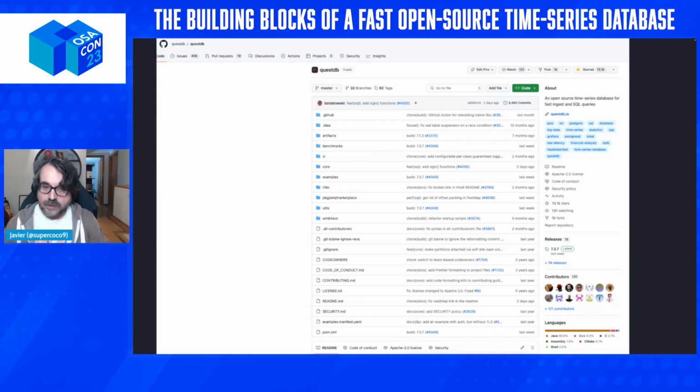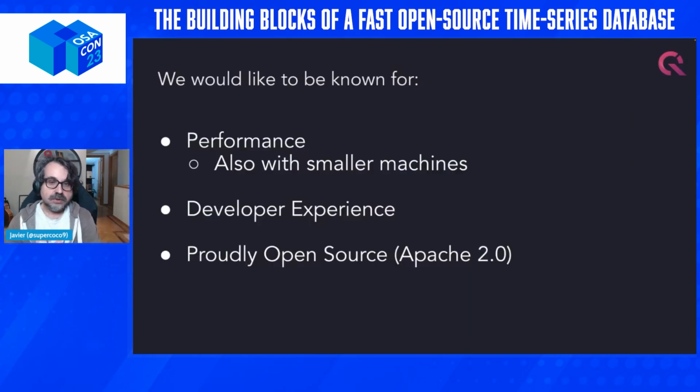But if you want to use open source, QuestDB is Apache 2.0, you can use it for absolutely everything. And some things we like about QuestDB is that we are very performant. We believe we are the fastest open source time series database. Of course, every other vendor is going to tell you the same, and they are all right, but we are the fastest.